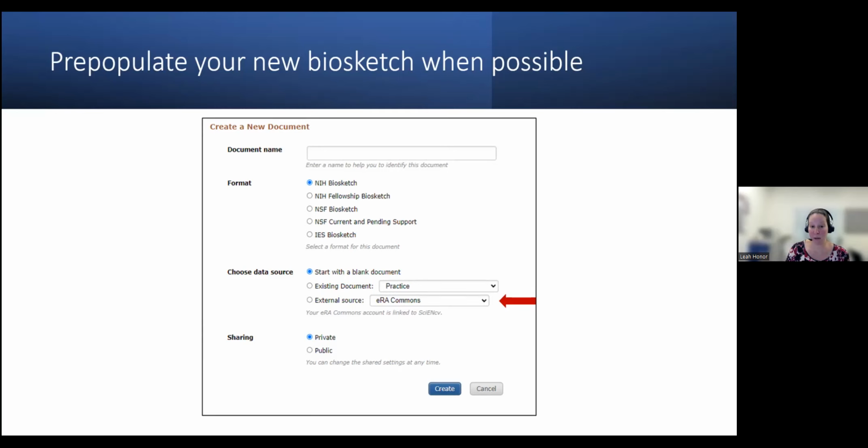This is also where you can pull that information from ERA Commons. And for this example, we'll be showing the screenshots today using the fellowship, I believe, biosketch template. So if you are not doing a fellowship one, you can just ignore section D because it will not show up on the general NIH biosketch template.